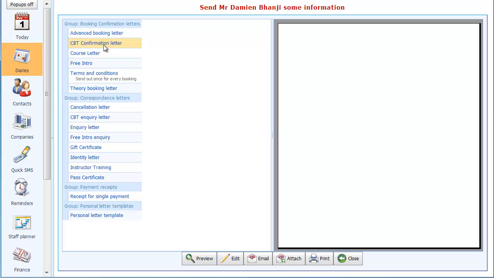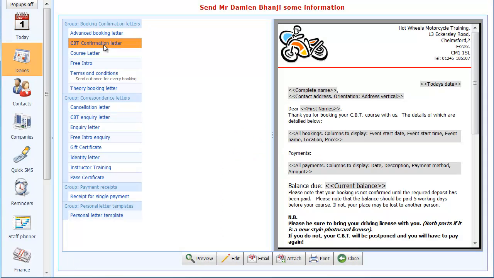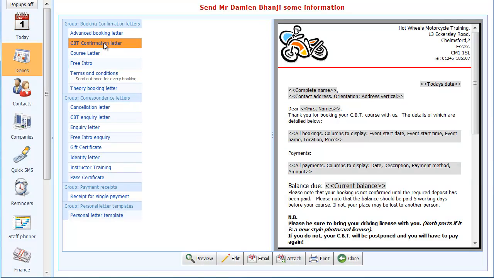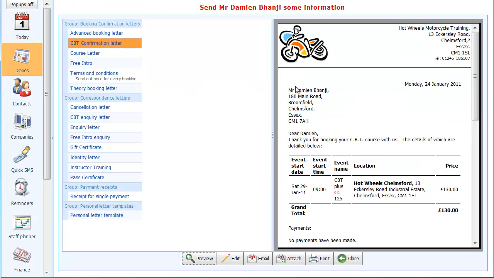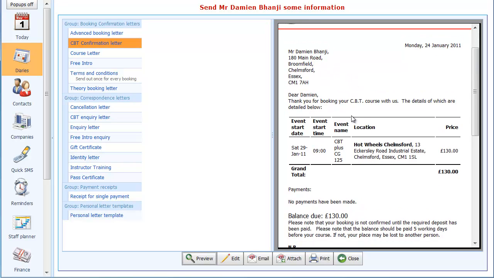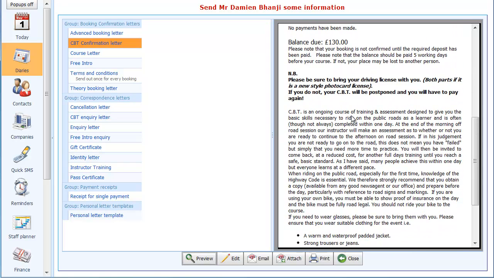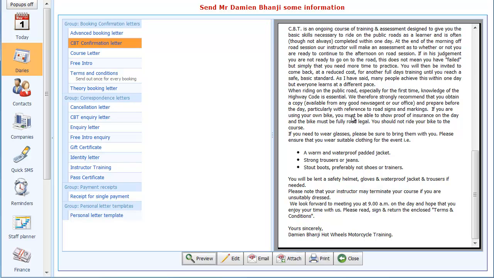So these are all the letters that we can send to our contacts, and if I click on each of them, you'll see how they quickly preview here on the right, so we can get a quick idea of what they look like. I'm going to choose the CBT confirmation letter. Now if I click on this preview button, what should happen is it will fill in all of the details in the stationery preview, so you can now see exactly what is going to get sent to the contact when we either email or print this letter.